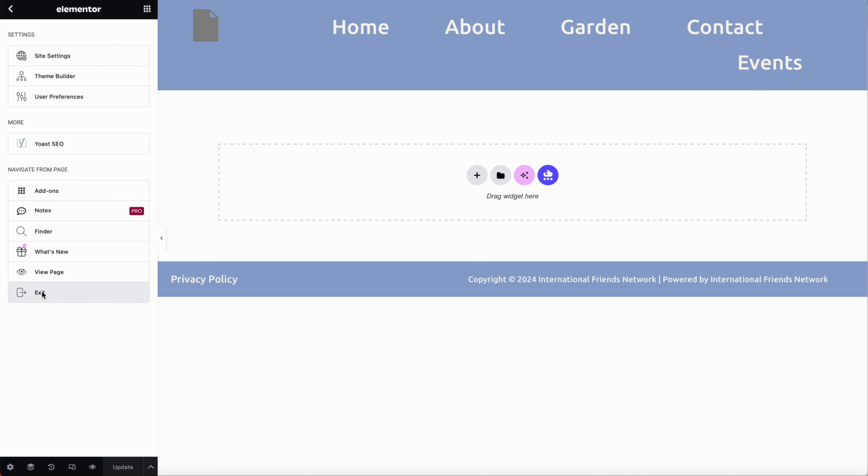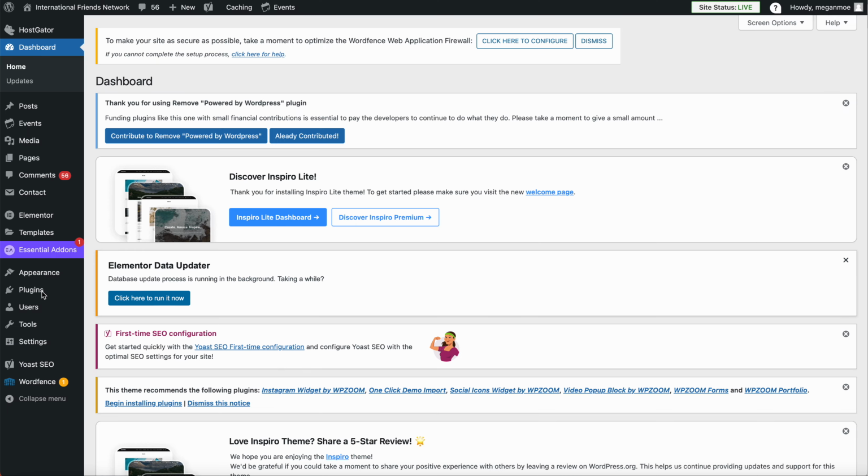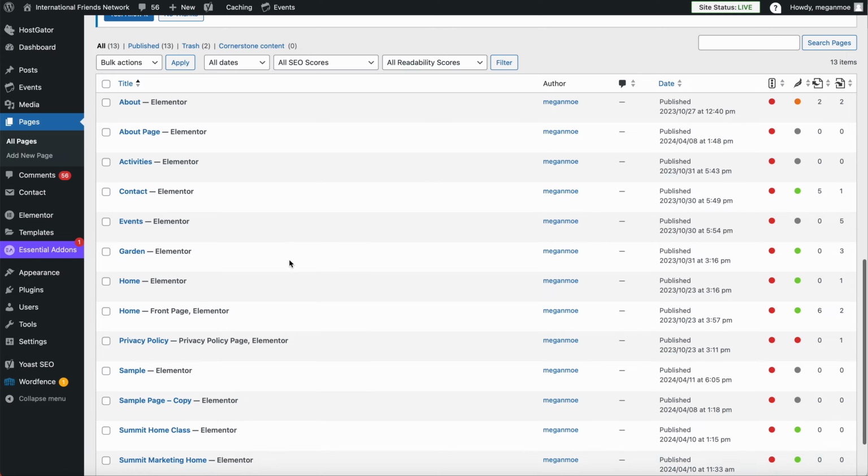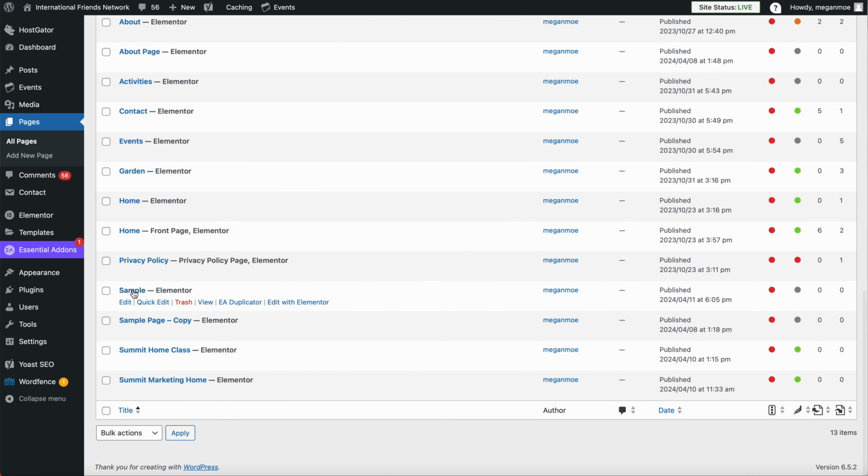I'm going to exit. And I just want to show you what you would do next time when you want to get to this page to edit in Elementor. So we're just going to go to pages, all pages, and you see now we have sample here. And if I wanted to edit the title, I wanted to call it something other than sample, I would click on this edit button. But if I want to edit the design of it, I would click edit with Elementor.